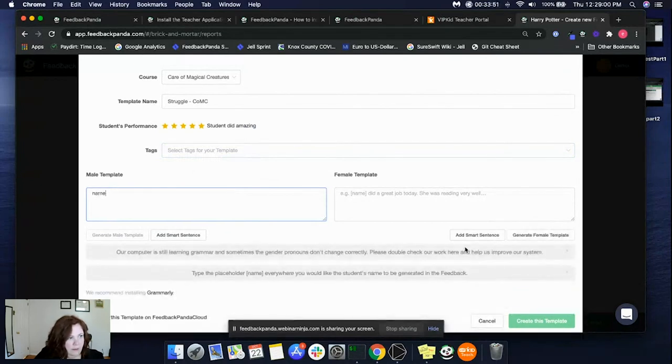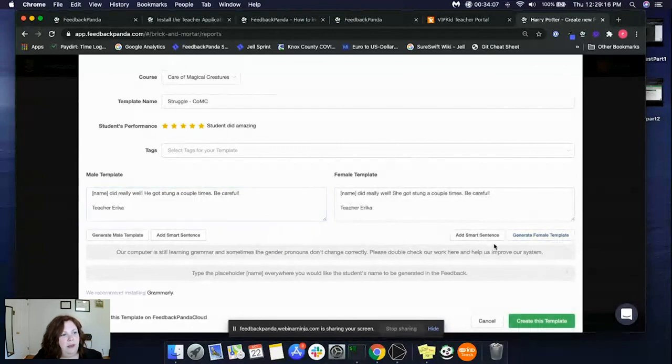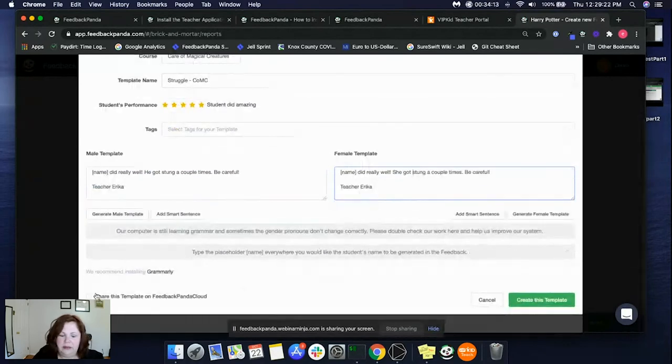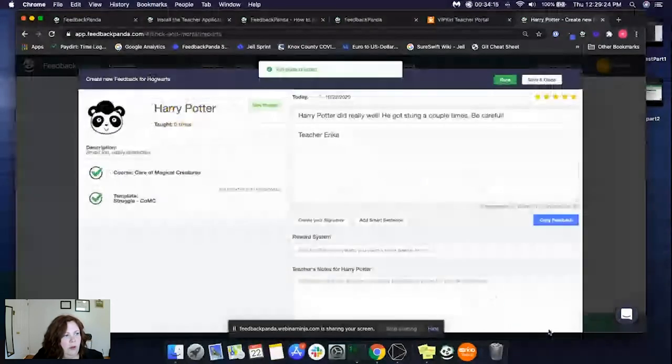And then we can say name, did really well. He got stung a couple times. And be careful. And Teacher Erika. And then we can generate the female template as well. It does appear that it popped over correctly, so this is good. If we think this is a great template, we'll share it to the cloud, but we'll go ahead and create.